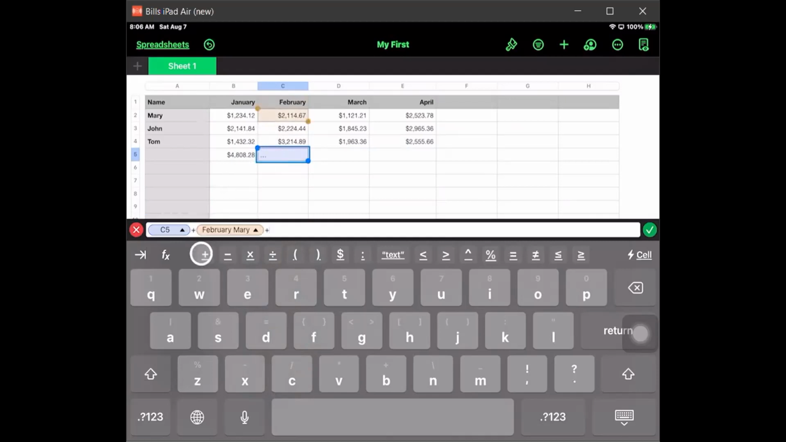It gives you February Mary. And I get February Mary by pressing the plus sign. Right? And now I'm going to type in C3. And press enter, and I'll get February John. And guess what I'm going to press in next? C4.